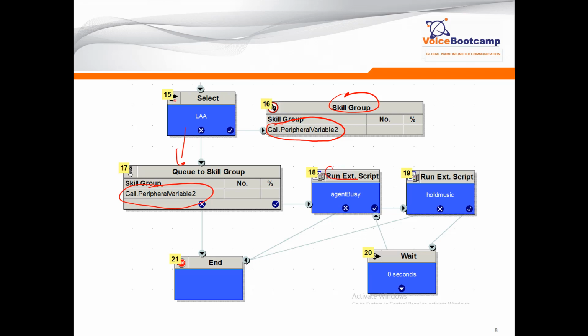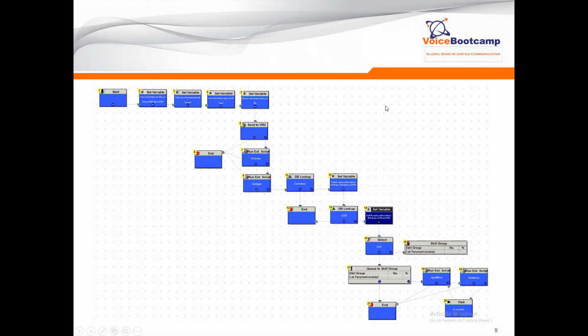So what you do, you run an external script to play the agent busy music, followed by a hold music. You wait for, well, shouldn't be 0, should be at least 30 seconds or 15 seconds, whatever. And after that, repeat the whole process until an agent becomes available. So this is how this script is developed. Now I'm going to show you how to develop this script.